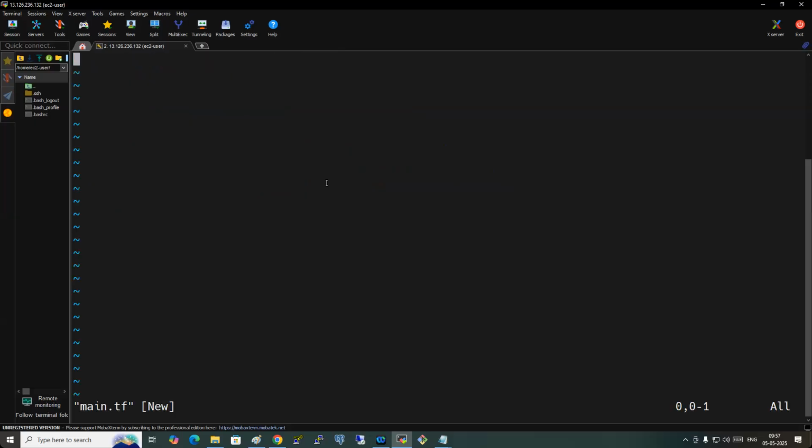Main.tf. I already showed you different directory structures. Every time I want to show a small concept, I don't need to go for a directory structure, right? That's why I'm writing it here.